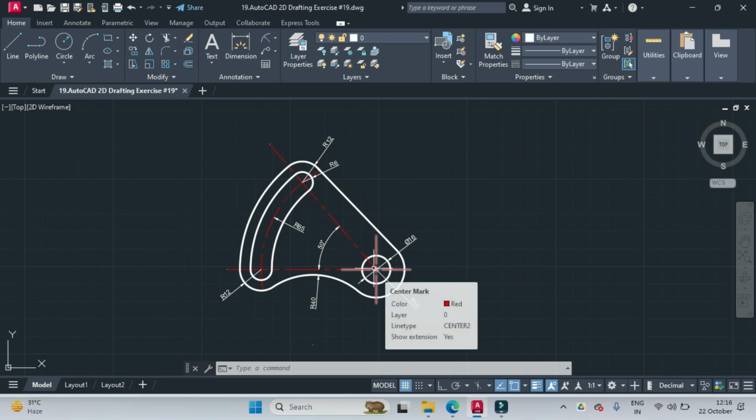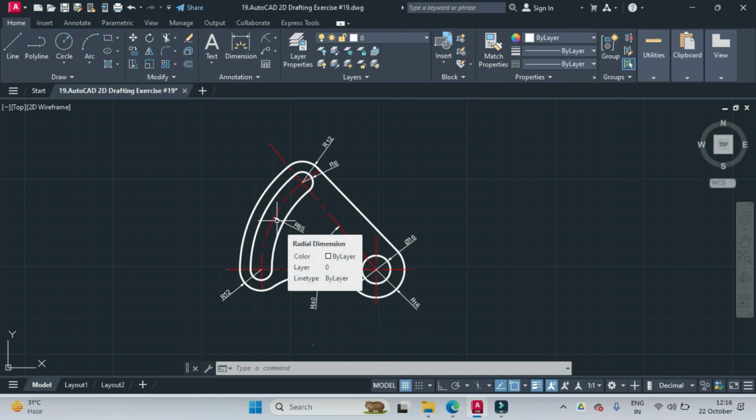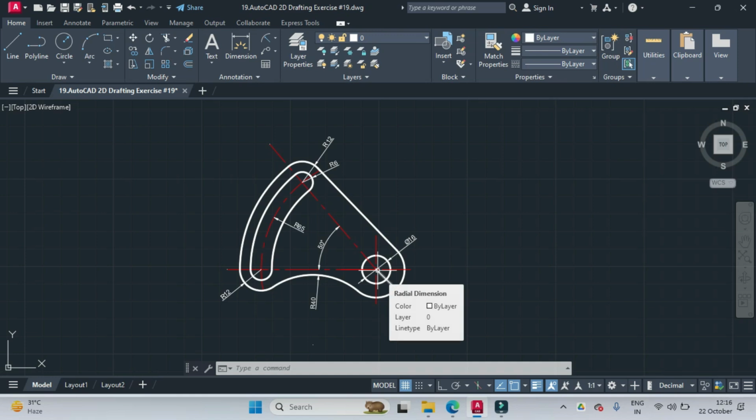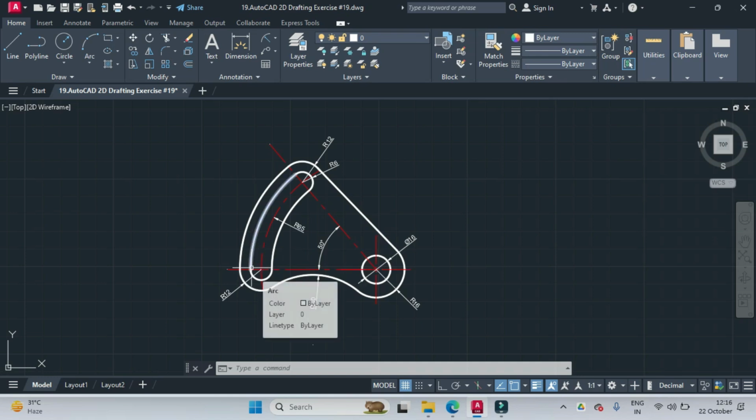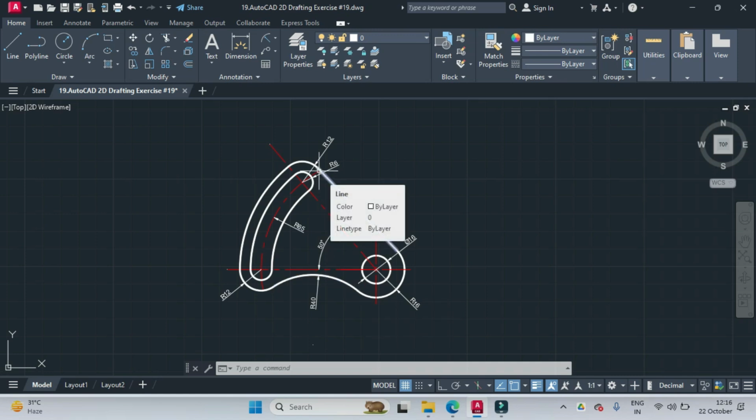Then with the same center point, I'll draw another circle of radius 65. Then with the same center point, I'll draw one circle which matches this radius, another circle which matches this radius, and a third circle which matches this radius. Then we'll fillet these two circles at a radius of 40 and draw this tangential line, followed by dimensioning, and that would complete our drawing.